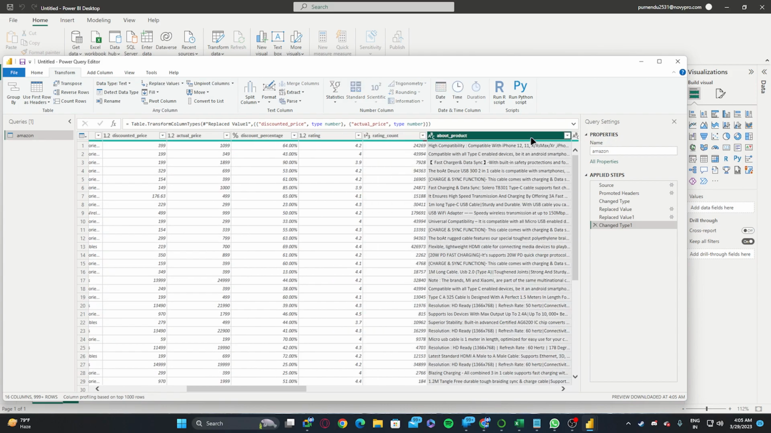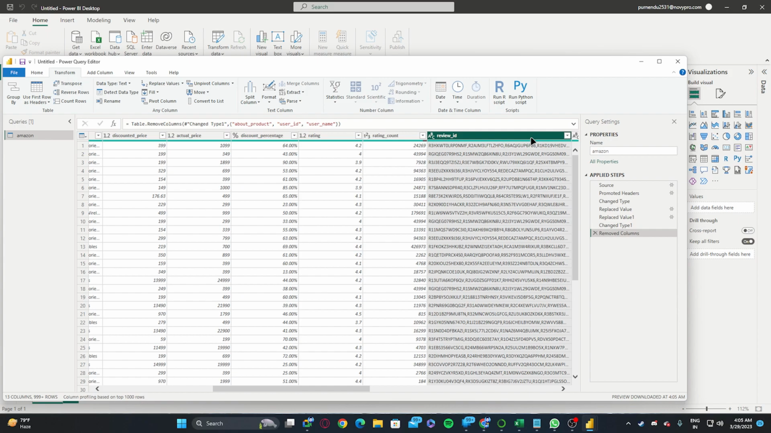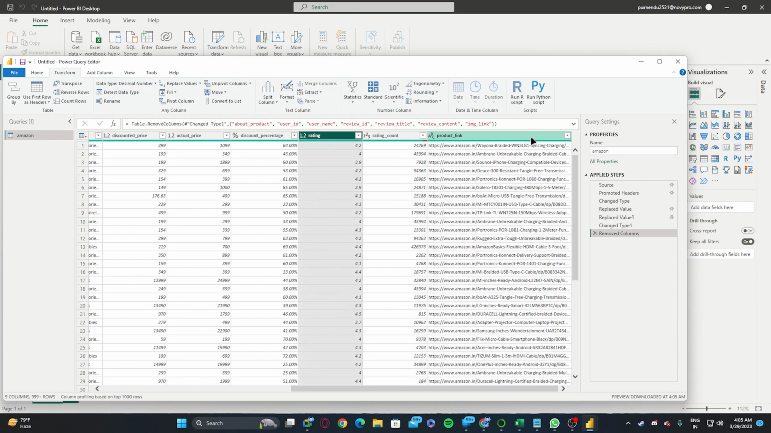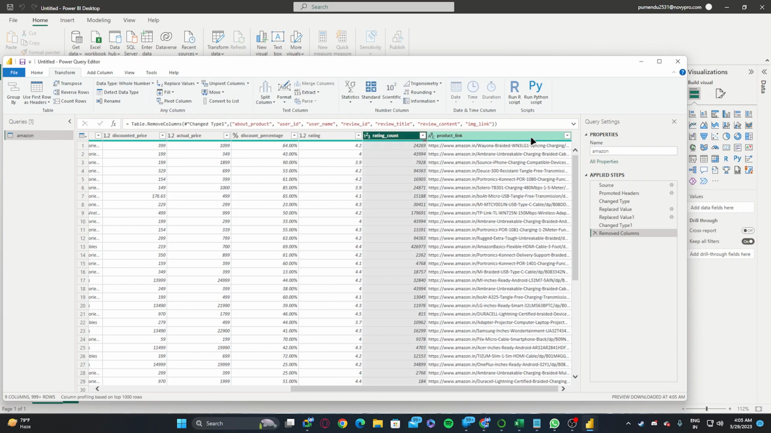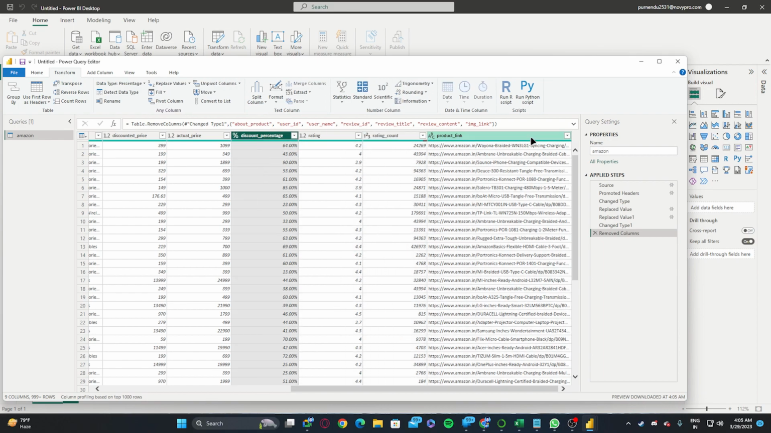Okay, so we don't need that about the product, so we can delete it: user name, user ID, review ID, and review title. We don't need that. Review content, we don't need that. Image link, we don't need that. Okay, let's keep the product link in case we need it for some analysis.